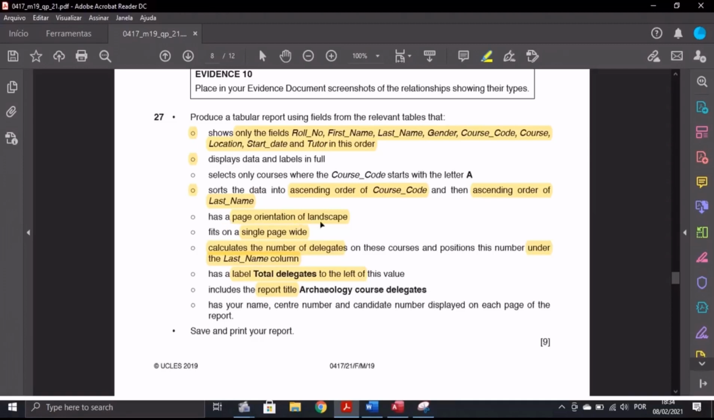Has a page orientation of landscape, that is report. Fits on a single page wide, report. Calculates the number of delegates on these courses and positions this under the last name column, also report. Has a label total delegates to the left of this value, also report. Includes the report title Archaeology Course Delegates, also report. And has your name, centre number and candidate number on each page of the report, also in the report. So the only step we have to do in the query is this one, and maybe probably this one to choose fields we have to do in the query.